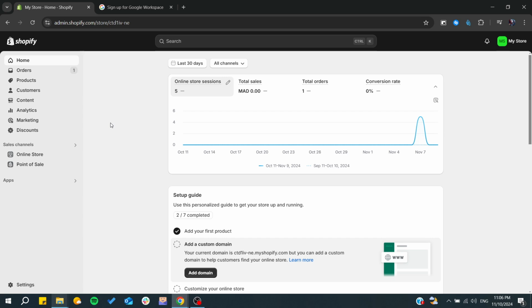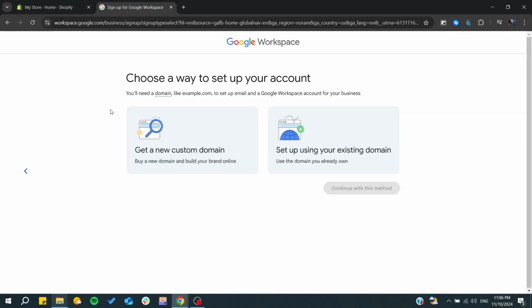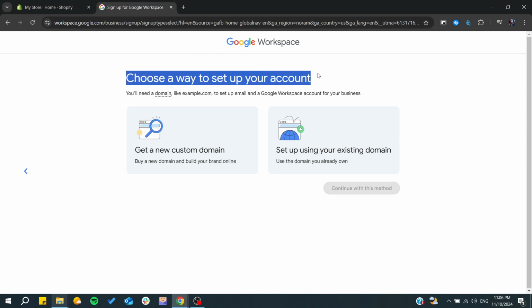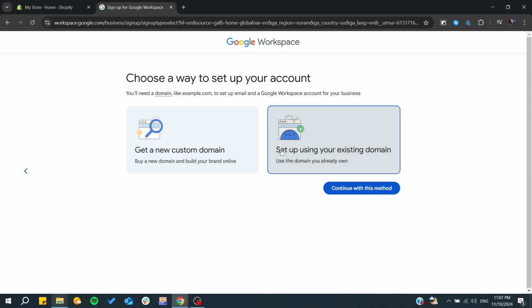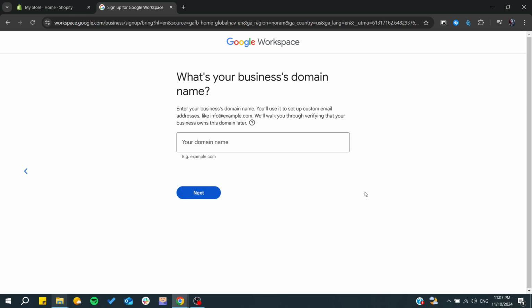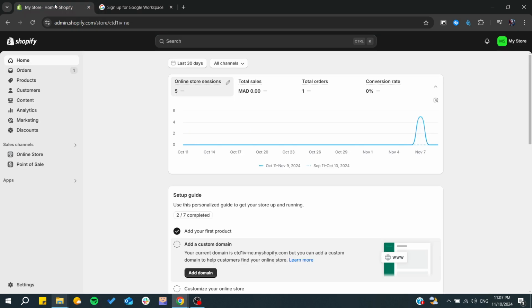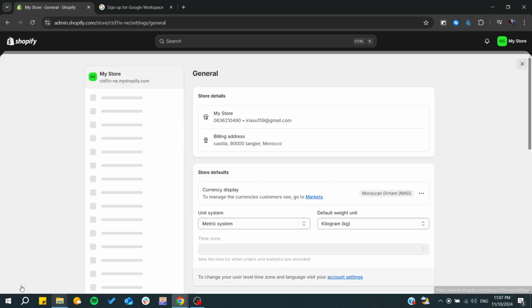So first, we will need to have our Google Workspace environment or account set up. And when you are going to register, it will tell you if you are going to use a new custom domain or your existing domain. Of course, if you have your Shopify registered domain, it means that you will need to set up using your existing domain. From here, you will add your domain name, and basically, to find your domain name, you will need just to search for it in the settings.